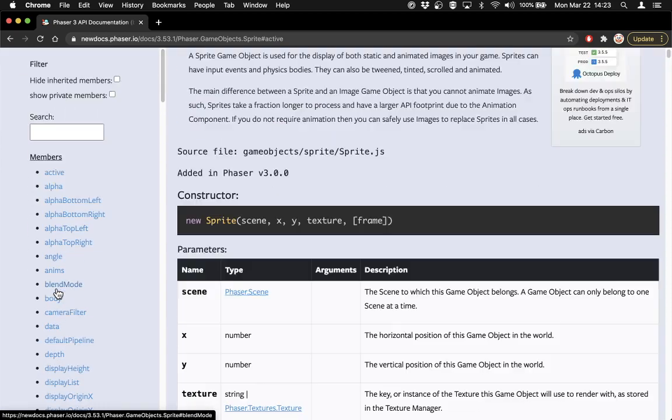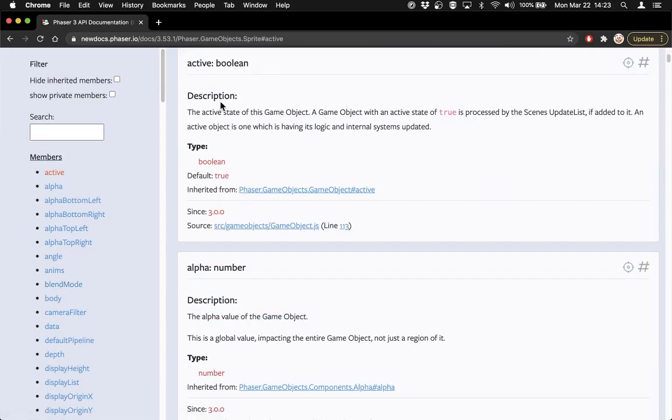If we click on active, the good thing here is that we do at least get a brief description of what this means, the active state of this game object. A game object with an active state of true is processed by the scene's update list if added to it. An active object is one which is having its logic and internal systems updated. So you can also see that the documentation is pretty focused on technical language around how the overall library works.